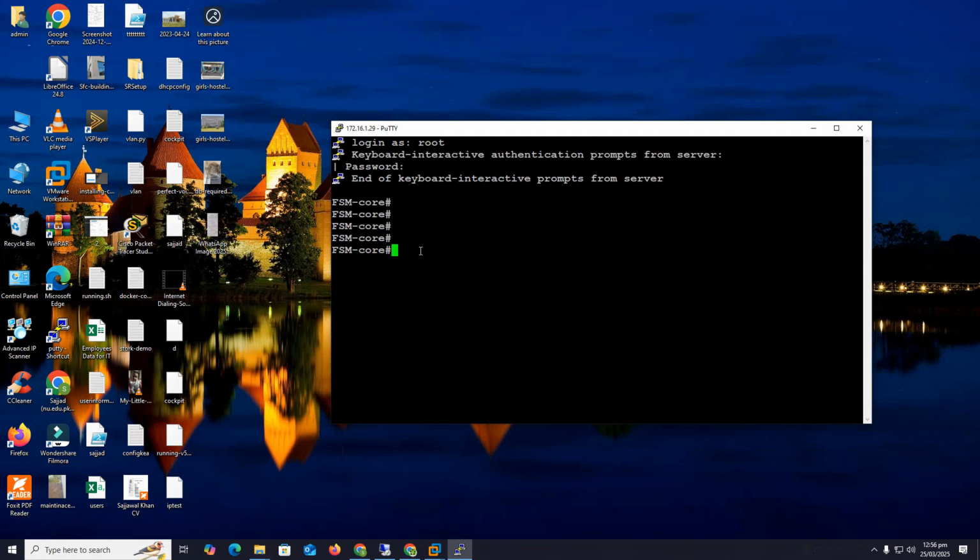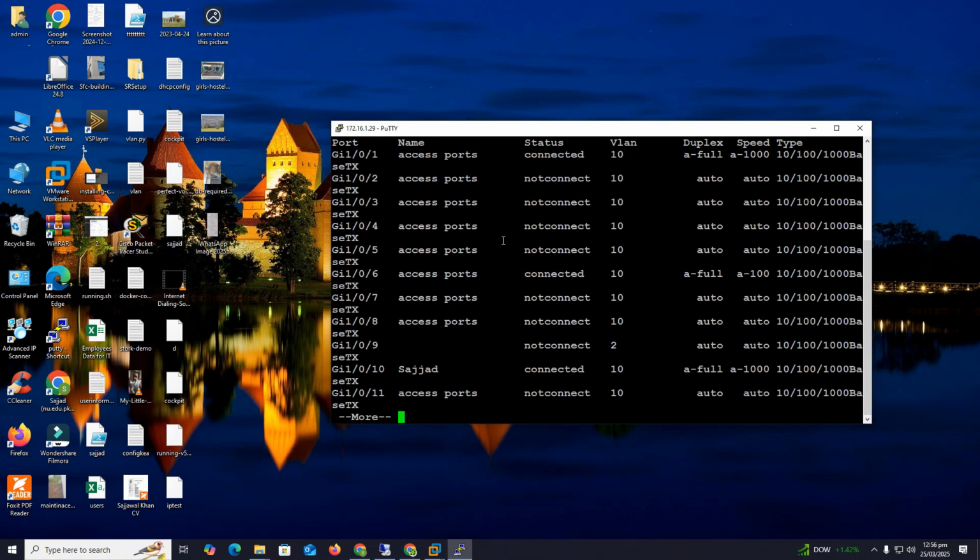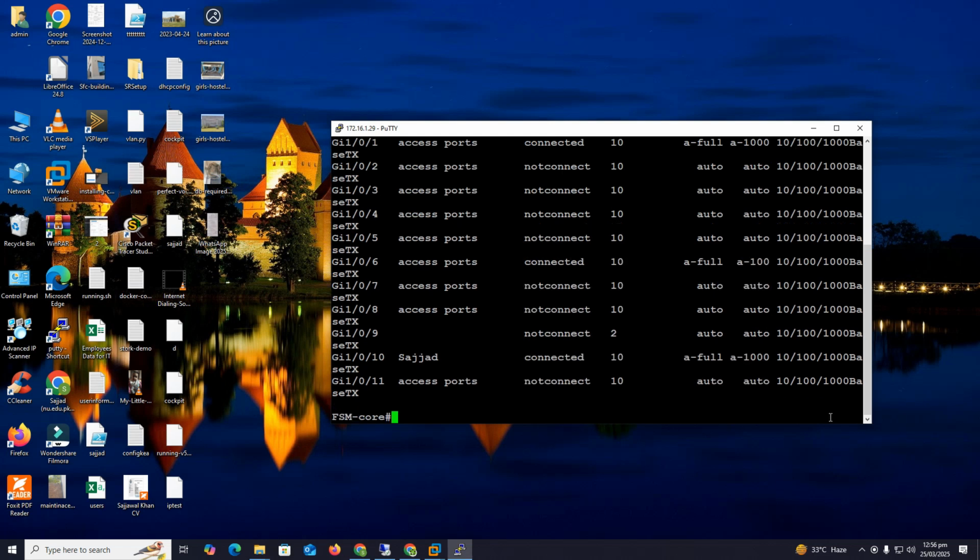First, check the port status, so type Show Interface Status. As you can see, port number 9 is not an access port and is configured to VLAN 2, so I configured this port as an access port on VLAN 10.